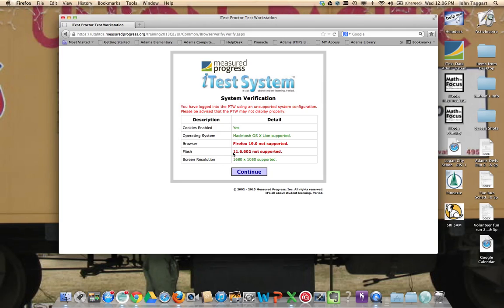At this point, it gives you a system verification. It's identified that some of my things are not supported. Now, I've been able to ignore this error and everything has worked just fine for me. So we're not sure how to correct this at this point. So for right now, we're recommending that we just bypass this error and continue.